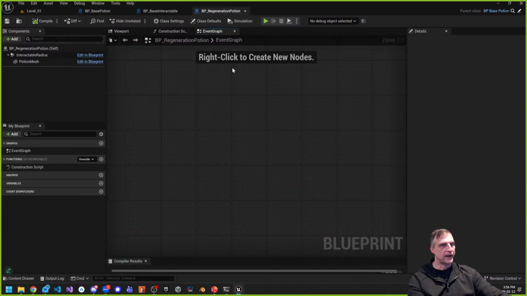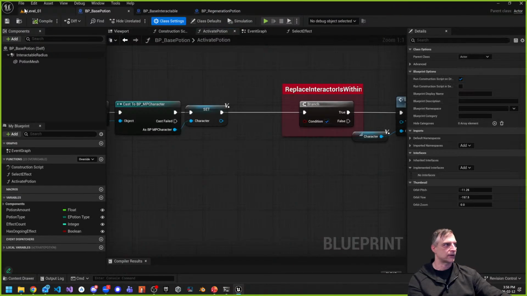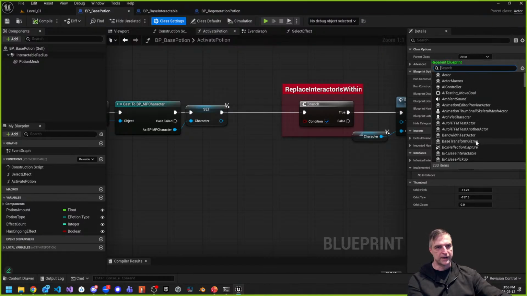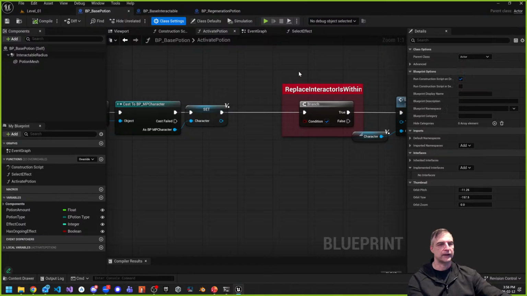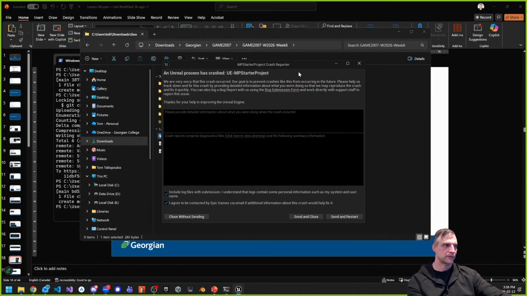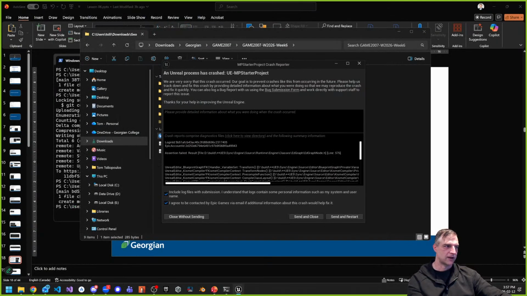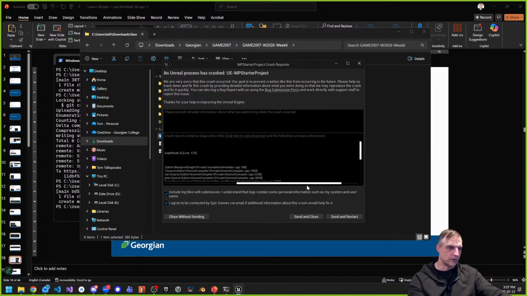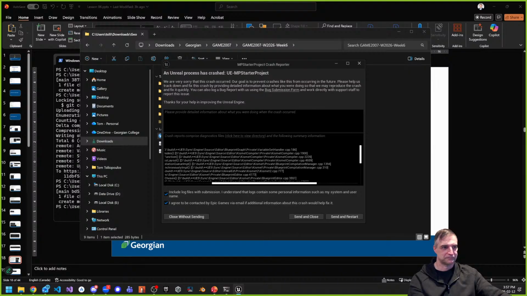Nice. Okay, so now that we've done that, if I go back to my base potion, let's try this again. So again, file, save all, right? And let's try it one more time. See, because we've just removed stuff. That's all we're doing. So again, I'm going to go back to my base interactable, right? And it shouldn't crash. If it does, something else is going on. Something else is happening that's causing this issue, right? That has nothing to do with me necessarily. Well, maybe it has something to do with me, but it's not.